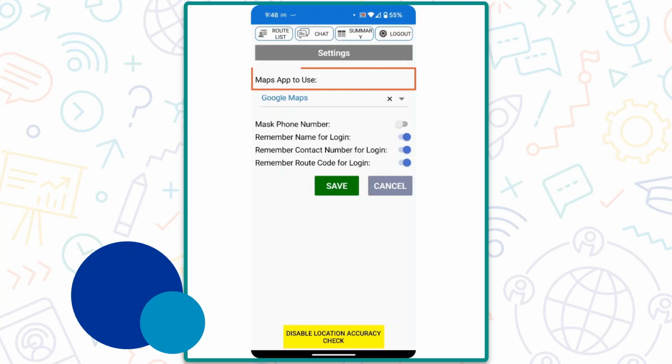The Maps app to use drop-down allows drivers to choose the map app they are most comfortable using. Mask phone number will display the driver's phone number as unknown anytime the driver makes a call through the app. It is important to note, at this time, the current version of Apple iOS does not allow the masking feature to block telephone numbers from appearing.